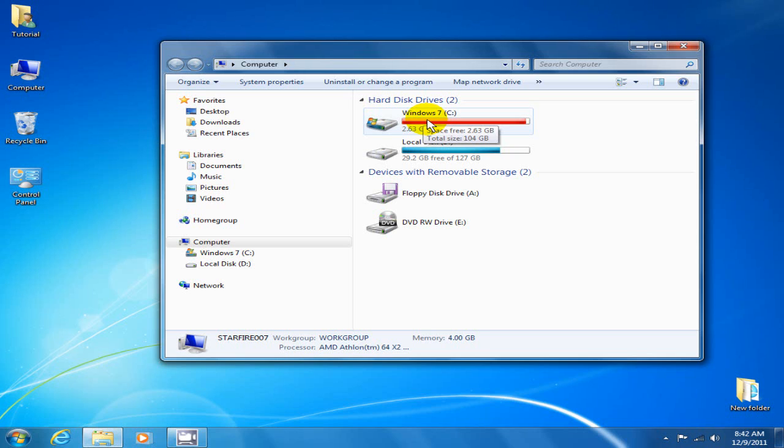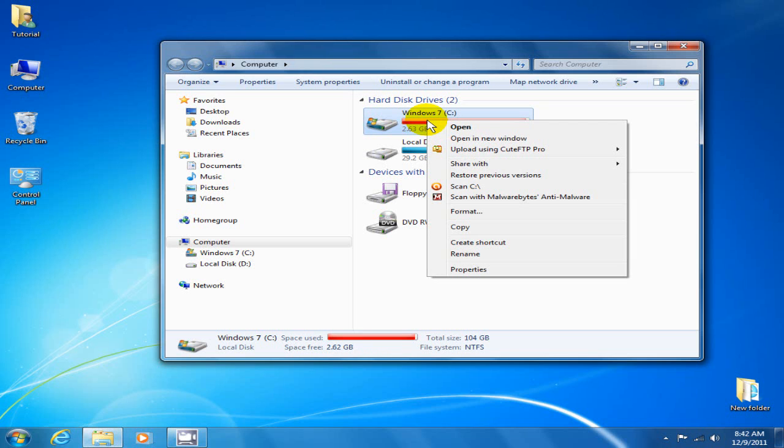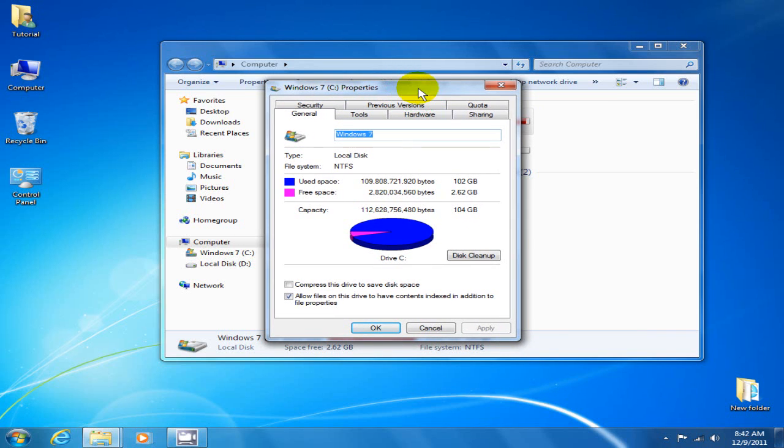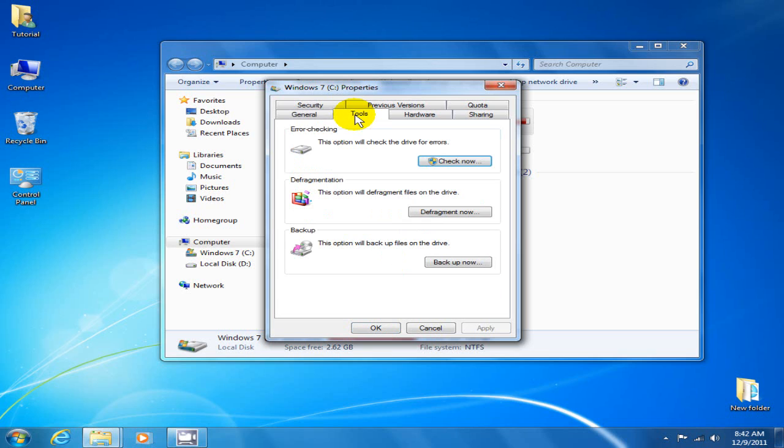You want to go ahead and right click and scroll down to properties, and you'll get this little Windows 7 properties window. And I'm going to, for purpose of this presentation, move it over to the center so you can see it better. You want to go ahead and click on the tools tab, and the second option down here is defragment now. Go ahead and click on that.